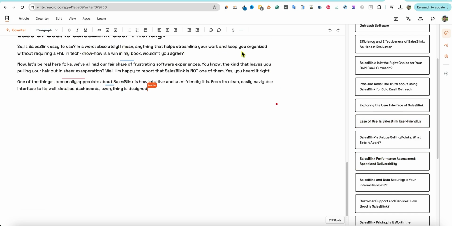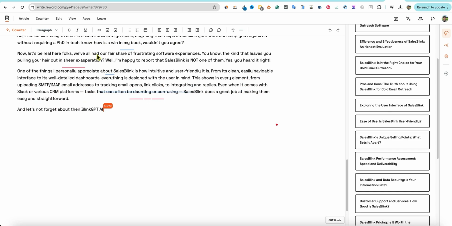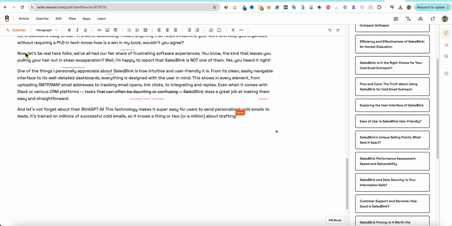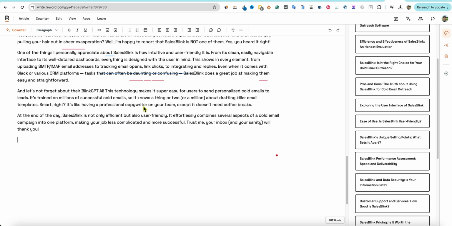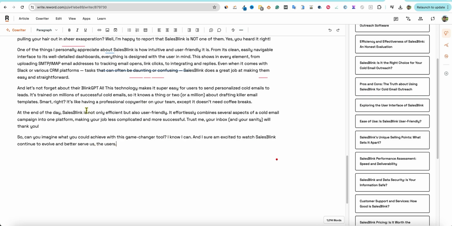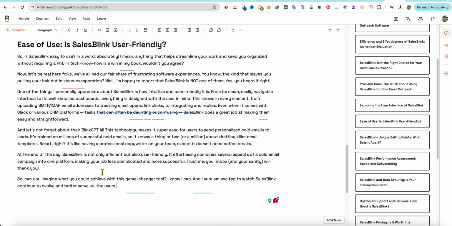It still has me in first person. Anything that helps streamline your work and keep you organized without requiring a PhD in tech know-how is a win in my book. Wouldn't you agree? Now let's be real here, folks. We've all had our fair share of frustrating software experiences, blah, blah, blah. So it's really going in. It's doing a lot. I'd like to be able to control how much content it's writing right there.